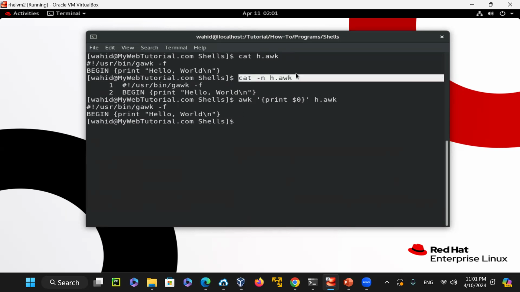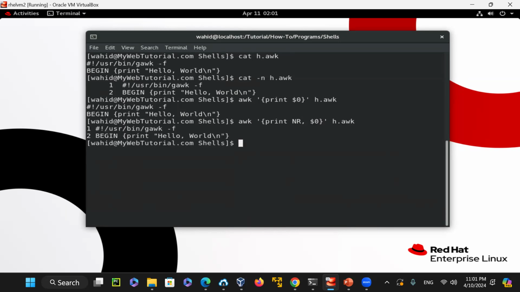If I want to duplicate this cat -n now, all I have to do is right here put NR, comma. NR, the number of rows, is going to give you the number of rows that is in that file. And at this time, I showed you how to do that one.